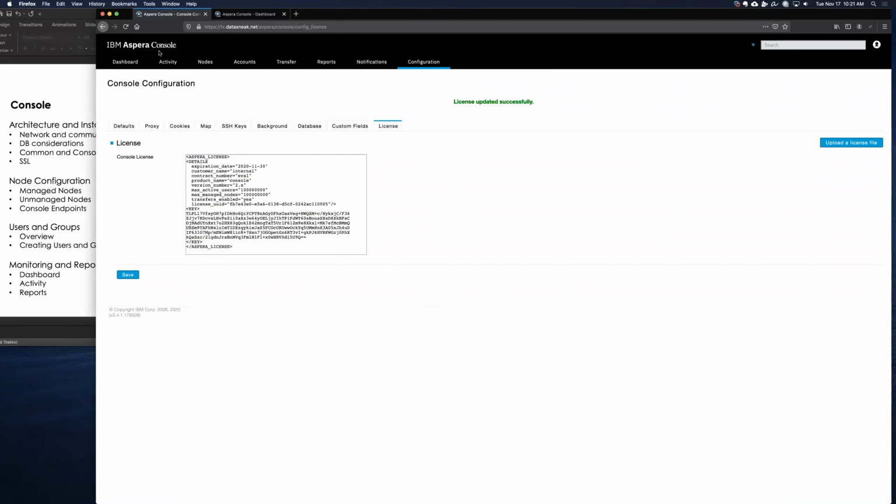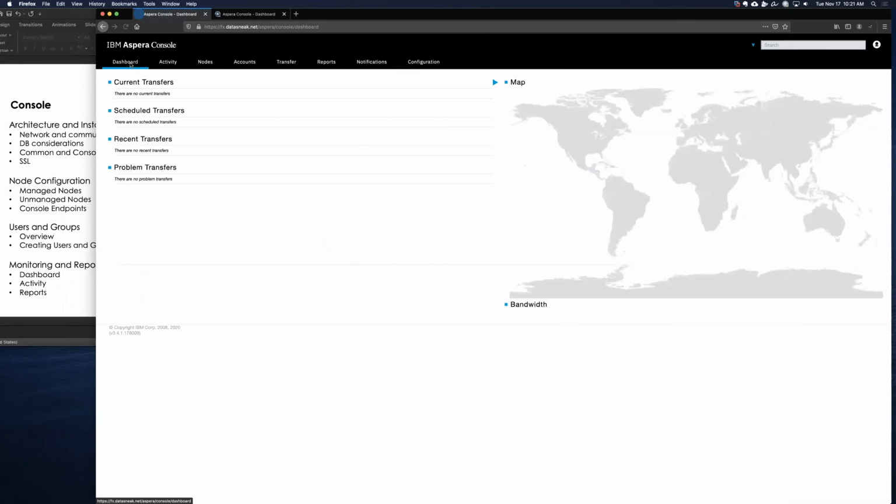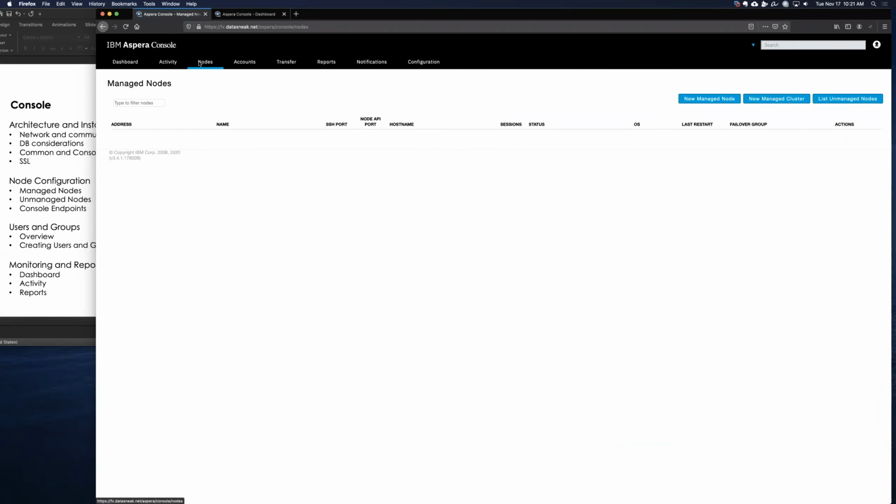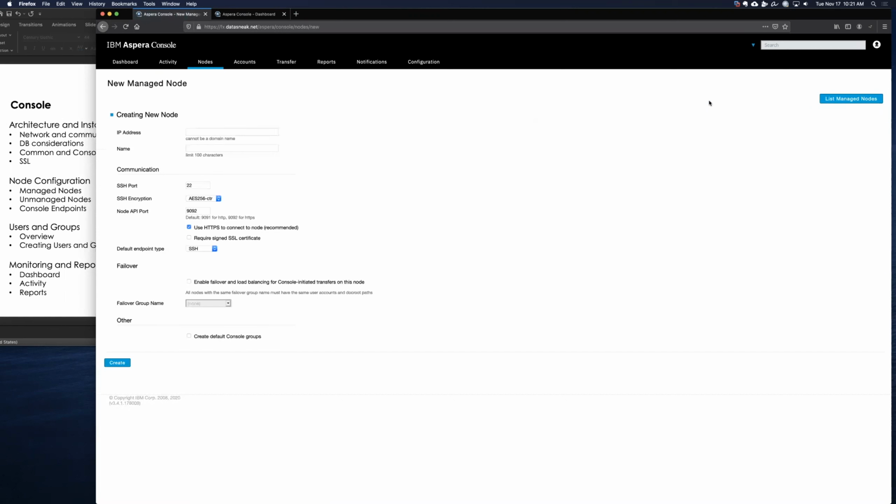This is the basic console interface here. We'll run through all of this in just a bit, but the first thing I want to do is go ahead and attach my node. If I click on the nodes option up here in the top menu bar, I've got a list of my managed nodes, none so far. So let's go ahead and make a connection.